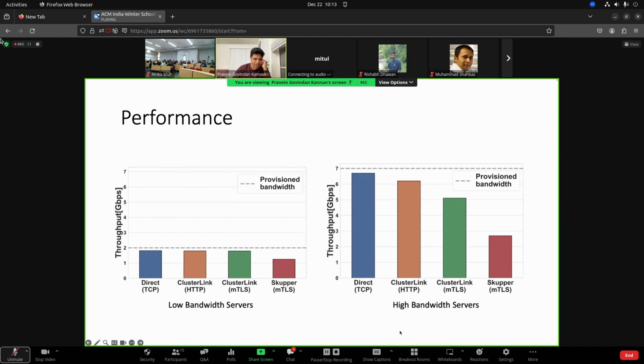In terms of performance, we measure the overhead of clustering. That is, how much of network performance.